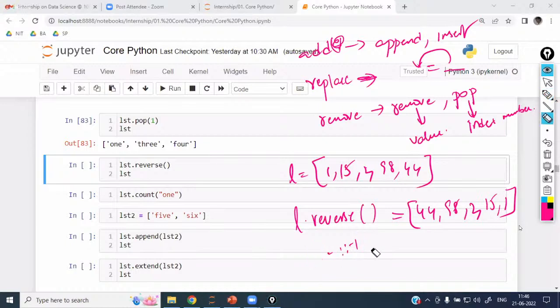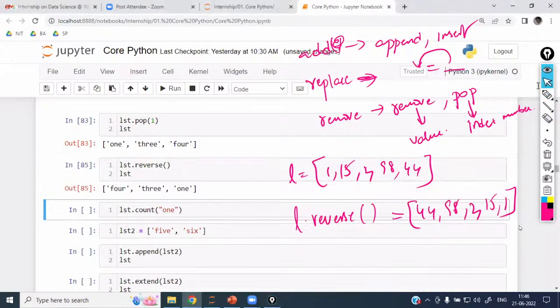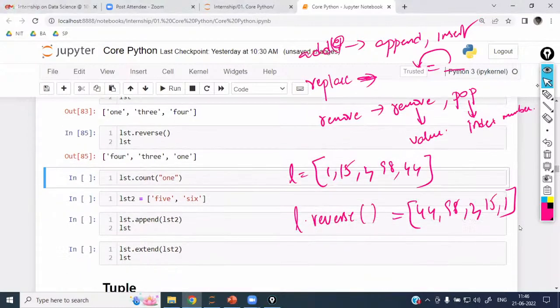Okay, so like this, the reverse function will work, and it is going to give the answer of this. So here I'm having the list of 3 values. So just the 3 values will be reversed, right? And there is a count, list.count.